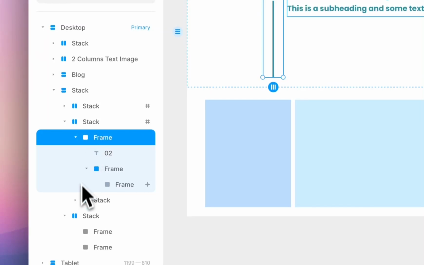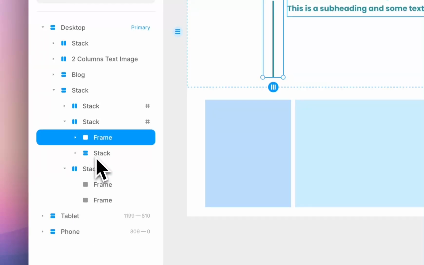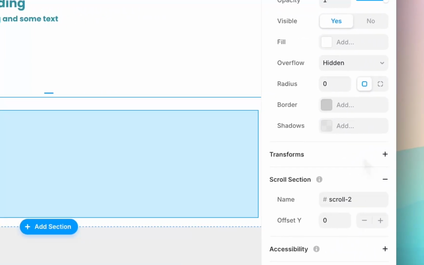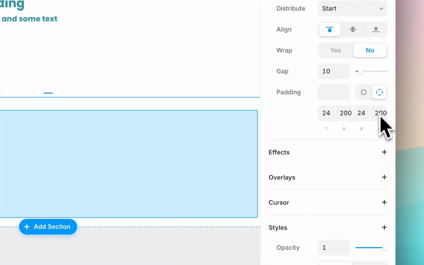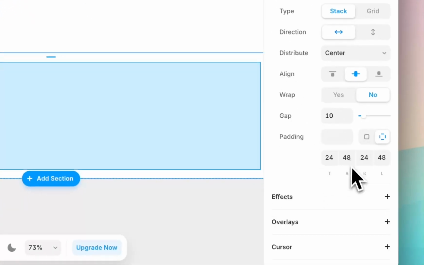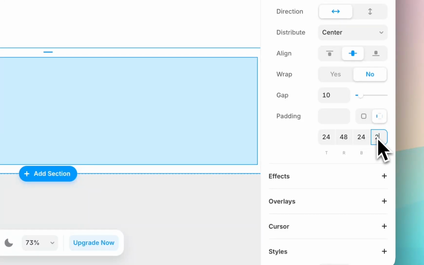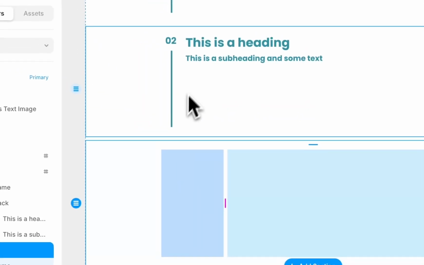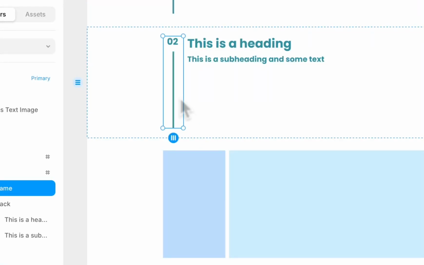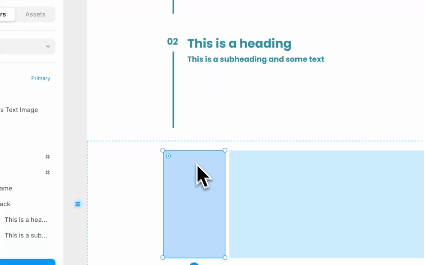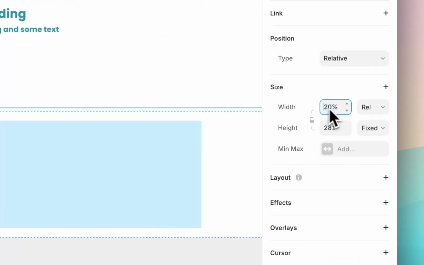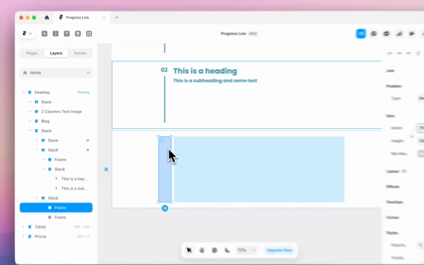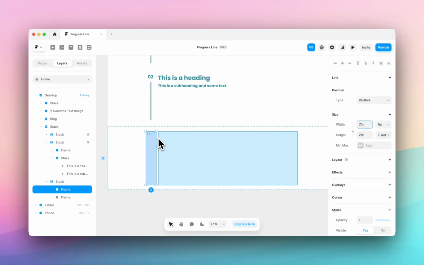So I've got a frame and a stack, and this whole thing has some padding. So let's go see that. I've got padding on the left of 200 pixels, padding on the right of 200 pixels, and 24 on the top and the bottom. Also, I've made the width of the progress bar frame around 7%. You can make this wider or slimmer depending on how thick your progress bar is going to be.